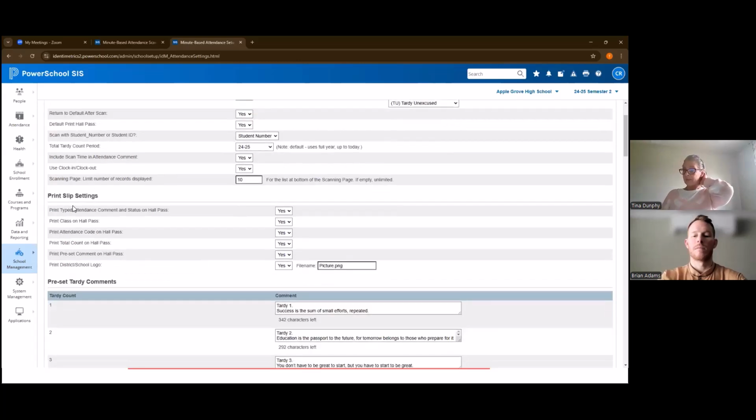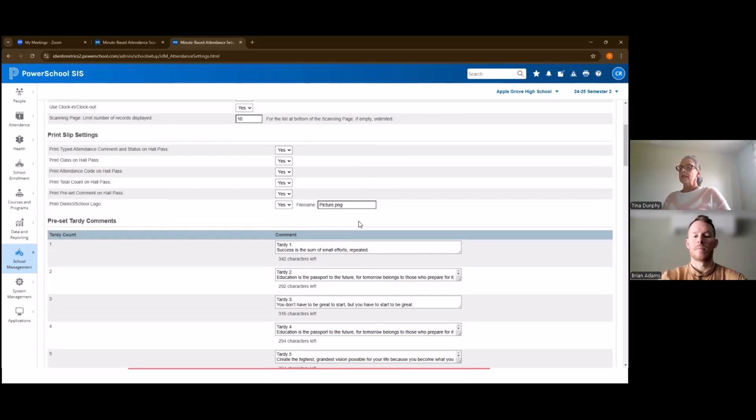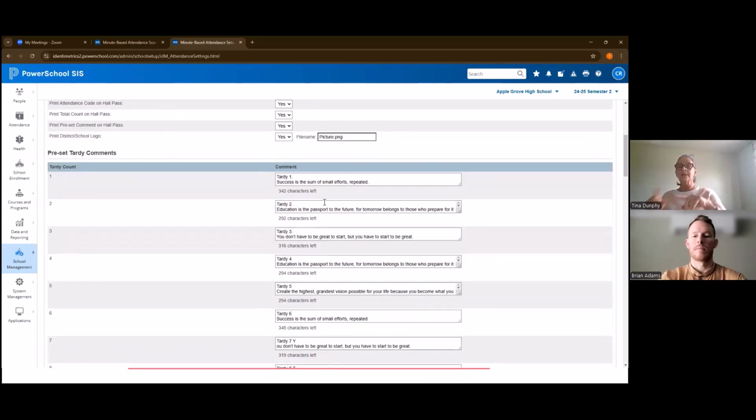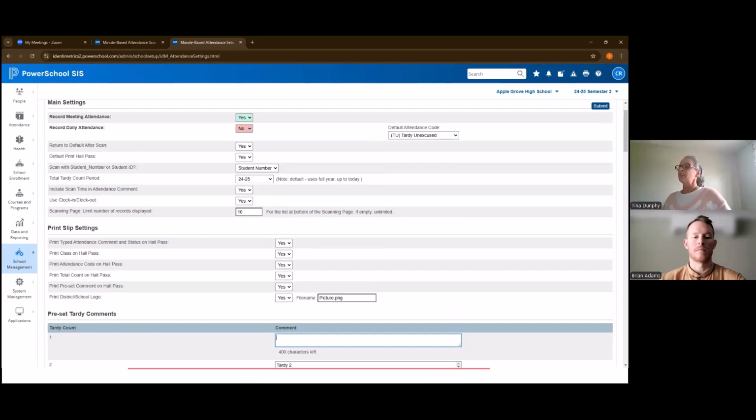Next section is the print slip settings. This is all about how you want your hall pass to look. And then your tardy comments. Remember that hall pass. There was a tardy count and then there was a message. This is the spot where you're going to set your message up. So I'm going to back out over this and show you, you have 400 characters to write your message. So whatever it is that you would like to convey, share, behavior change, comment to your students on that hall pass, that's where you'll write that. And then you would submit your changes.